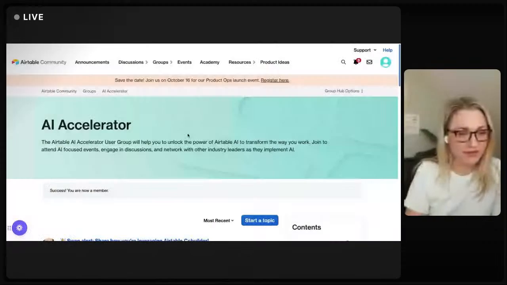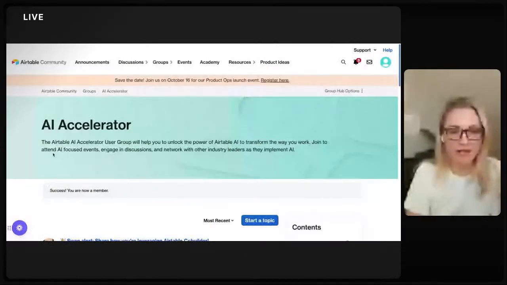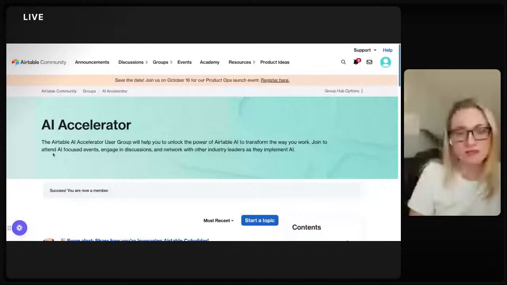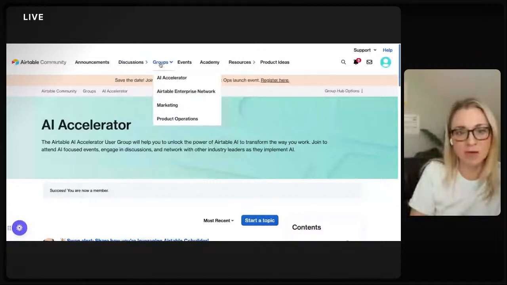And I just realized I'm not sharing the right screen anymore. So you're not even seeing what I'm seeing. I'm so sorry about that. We're back over here at the AI Accelerator. So this is what I was talking about, this right here. There's just a lot going on in this top area. And I clicked into this AI Accelerator, and this is what I found in this area.